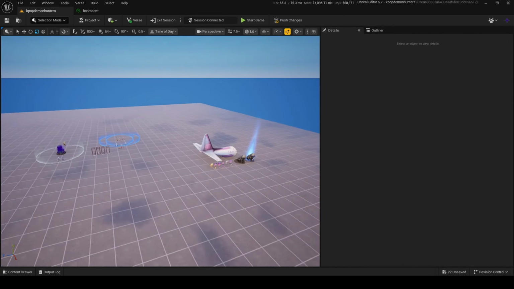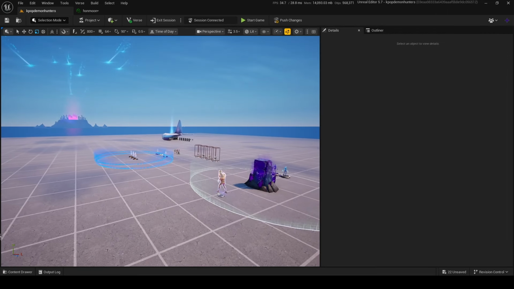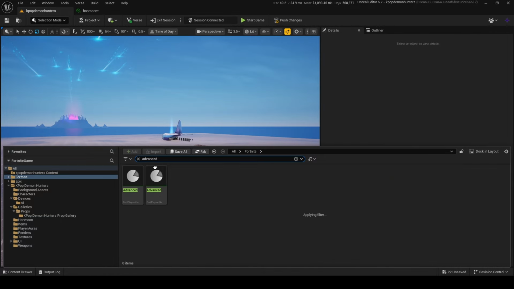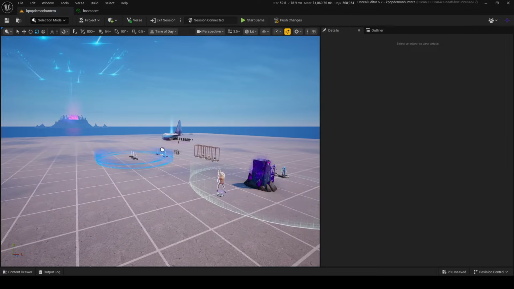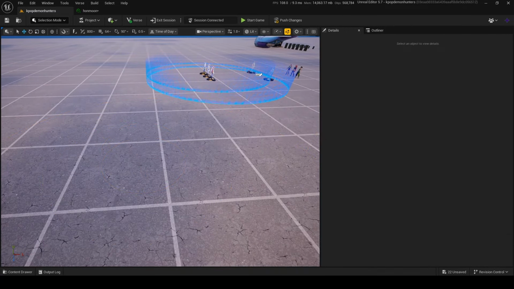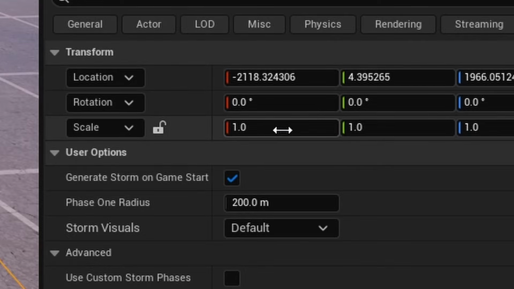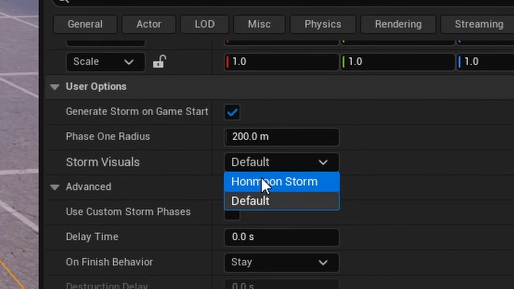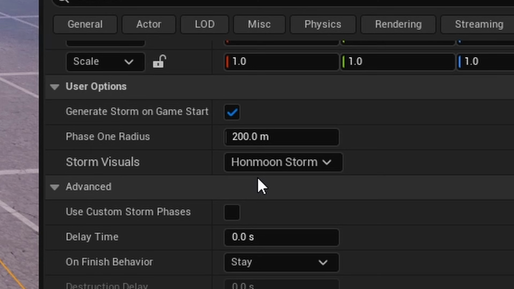Now, speaking of the Honmoon, there's also another feature they've added: if you get the advanced storm controller, you can have a storm that looks like the Honmoon. Oh, sorry, this is the beacon. I want the controller. Hold on. Yeah, this one right here, the advanced storm controller. And then inside of here, there should be an option for changing the storm visuals to the Honmoon Storm. So now the storm will look like the Honmoon.